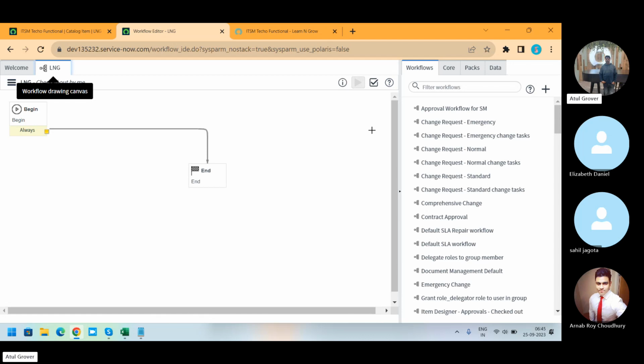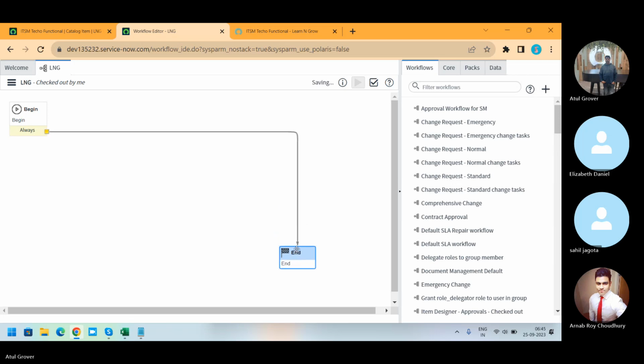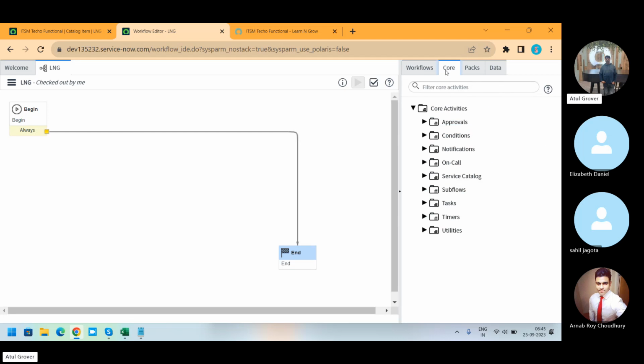So now I have a workflow, which has a start and an end. But it is not the way I need. I gave you the example that Arnav needs the approval. It means we have to add some approval options here, right? For that, let's go to the core. This is one of the interview questions.